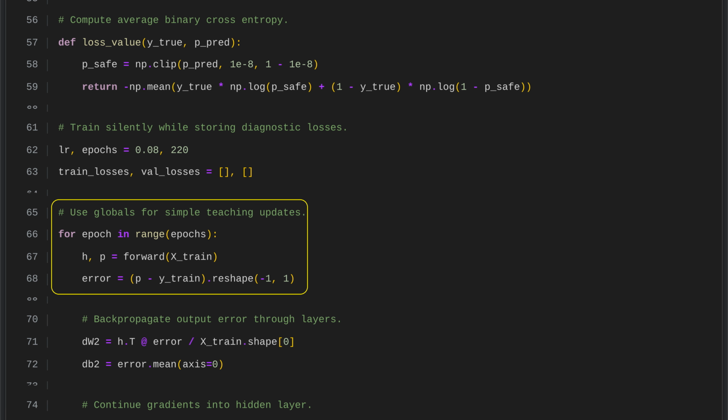Training runs through a set number of epochs, repeating the main learning steps each time. In each epoch, the network performs a forward pass on the training data to compute hidden activations and predicted probabilities. It then compares those predictions with the true labels to calculate the error, shaping it correctly for backpropagation. This error guides later weight updates, so the network can improve over time.